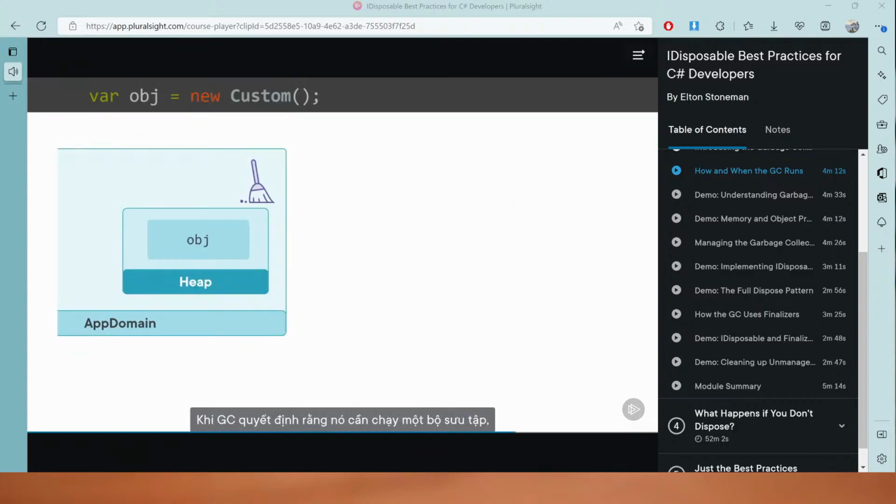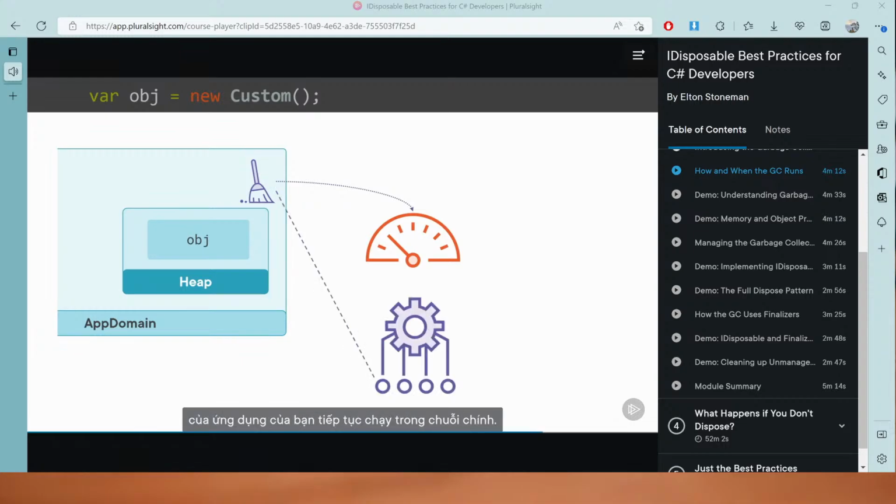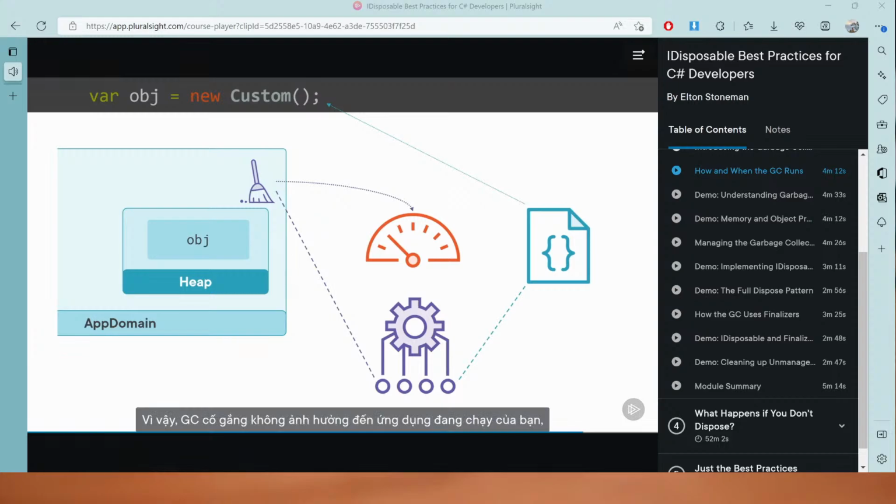When the GC decides that it needs to run a collection, it kicks it off in the background. There are variations of this that you can configure, but generally the GC runs its collection in a separate thread while the rest of your app carries on running in the main thread. If the collection has been triggered by your app allocating some memory for a new object, your allocation will happen and the work will carry on running on the main thread while the GC is checking allocated objects for liveness in the background thread. So the GC tries not to impact your running application, but it still needs to use compute resources for every run, so it aims to run as infrequently and as efficiently as possible, which is where you can help by correctly using IDisposable.